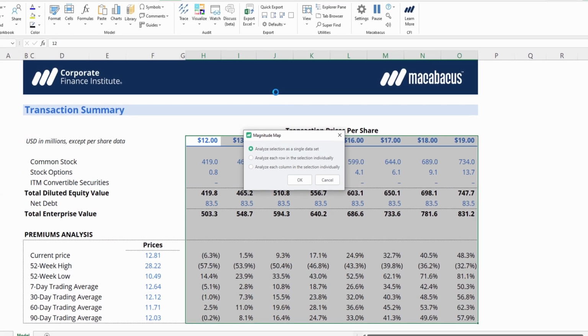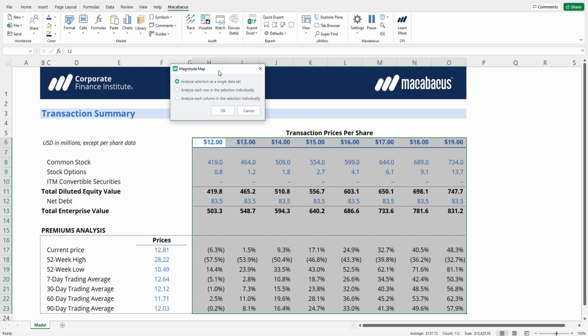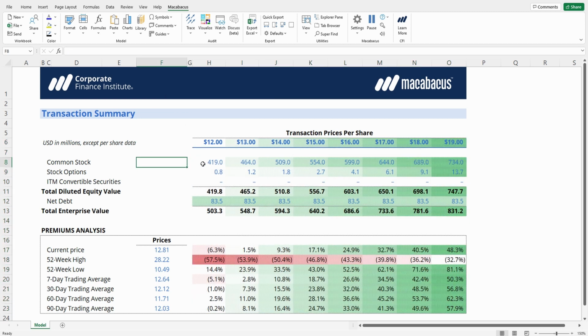Since we really have various rows of unique data, for example, we have common stock, stock options, enterprise value, it would be most appropriate here to analyze each row in the section individually. And then now we can see each row is increasing in magnitude from left to right. So you see that increase in shading darkness as you get to the right-hand side of the schedule. And we can see that these cells here with negative percentages in the premiums analysis are actually shaded red. And the shading is increasing in darkness as the numbers become more negative.